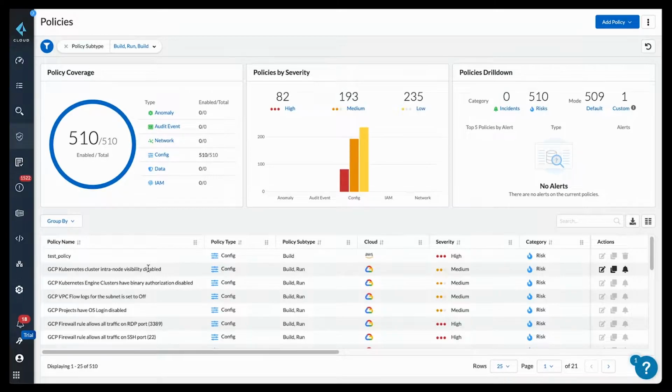Now, these policies are across many of the popular frameworks such as Terraform, ARM, CloudFormation, Kubernetes, Helm charts, Docker files, etc. They're also across all three of the major cloud providers, AWS, Azure, GCP, and Kubernetes.